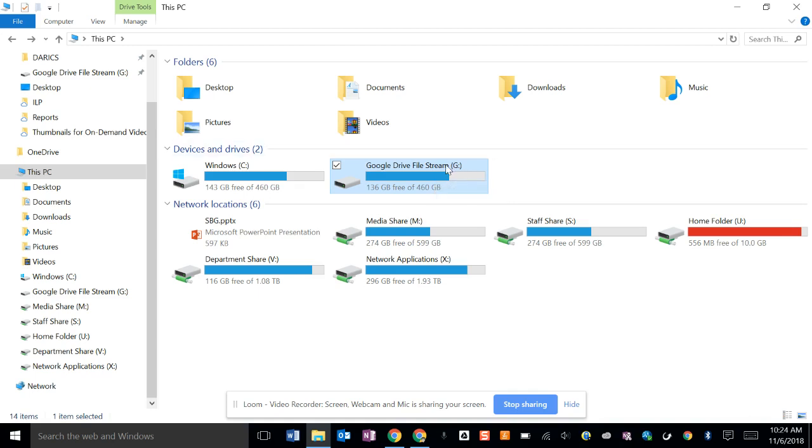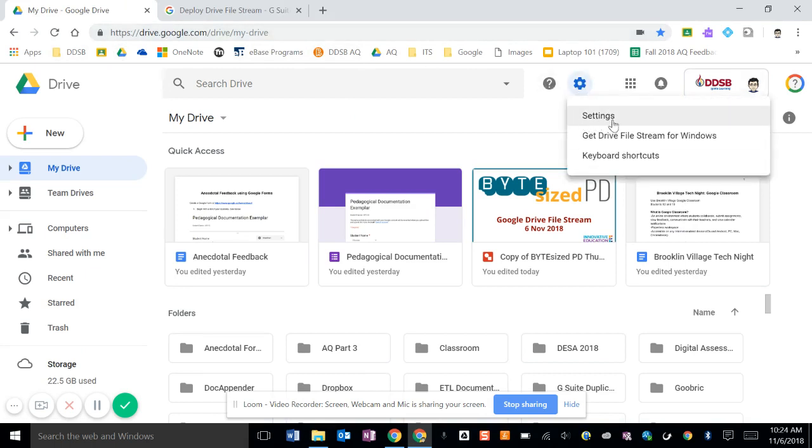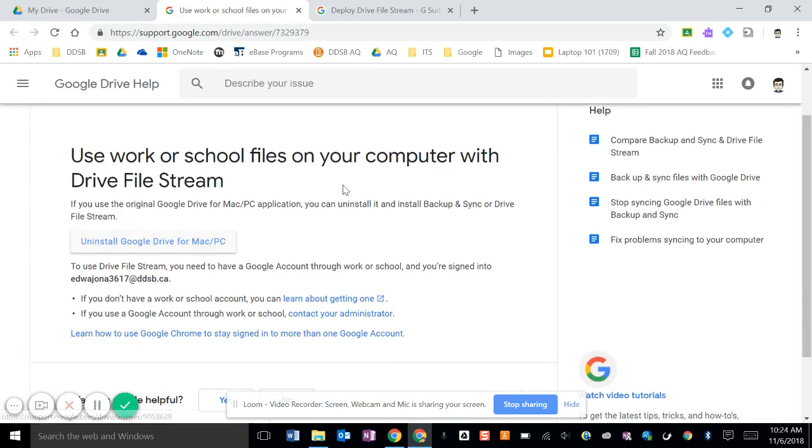Okay. So to get a sense then of how Drive File Stream works, I think that was hopefully helpful. Now I want to show you how to install this on your device. If I go into my Google Drive, drive.google.com, you'll see that there's a cog here. Under the cog, there is Get Drive File Stream for Windows. When I click on that, because I already have Drive File Stream installed, it's going to show me how I can uninstall it if I wish.